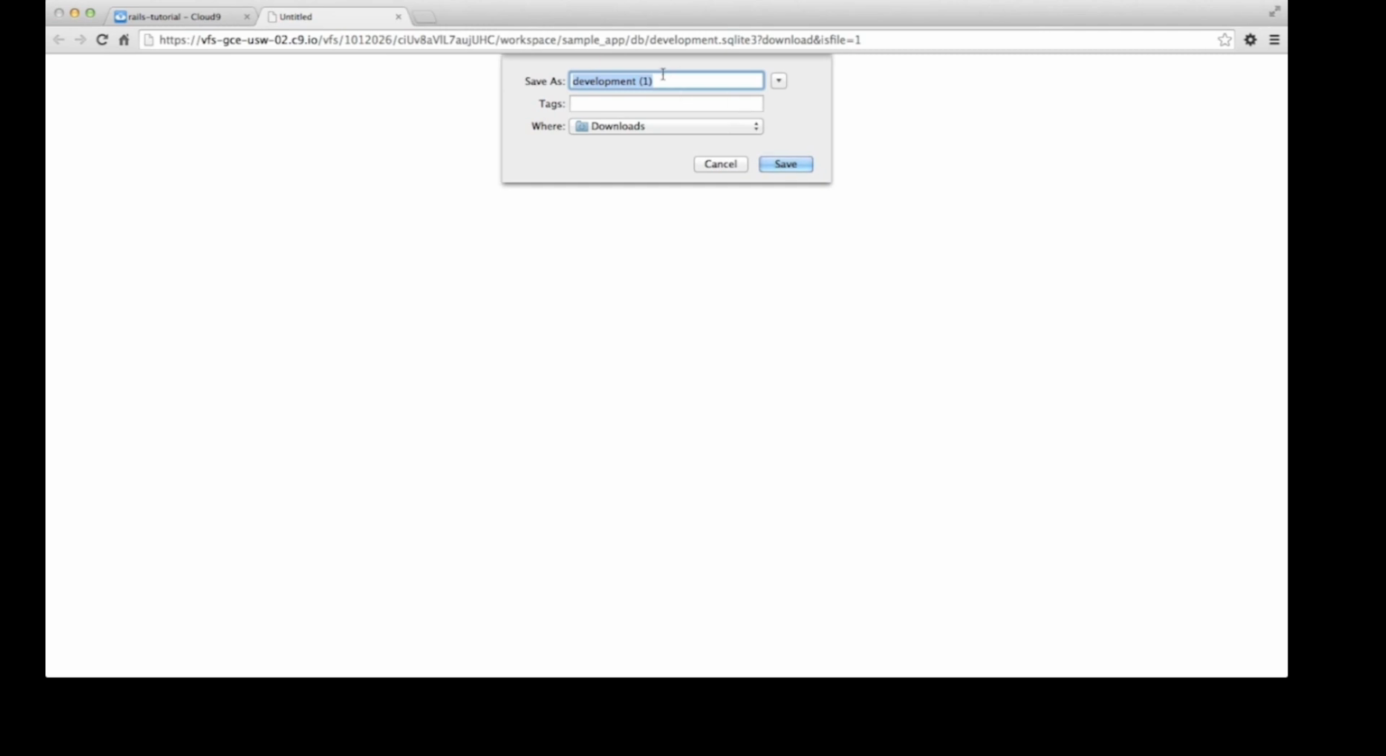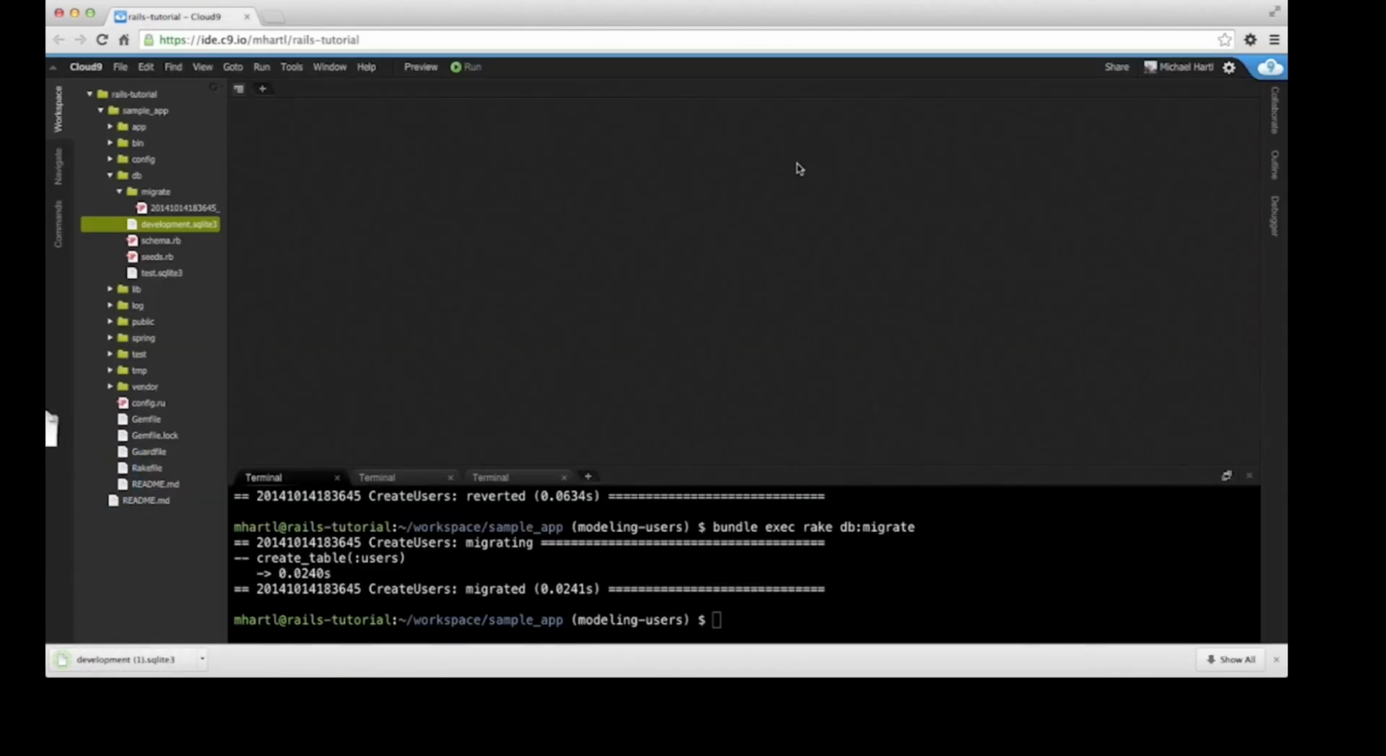And you can see development paren 1 here. So development is the name of the database. It's development.sqlite3 because it's our development database. And this 1 indicates that I've already downloaded it once into this directory. But that's okay. It's just there to disambiguate it from the previous download. I can save it here.